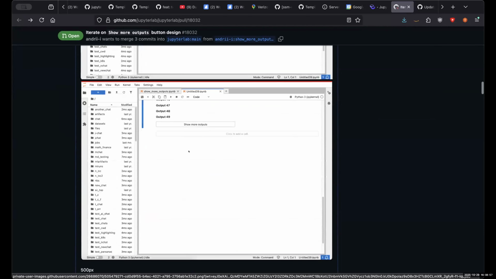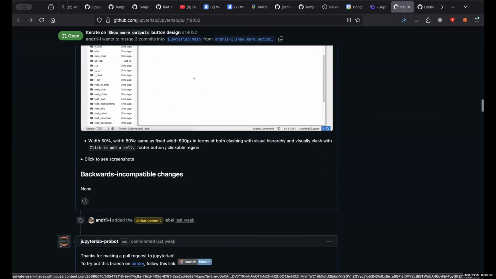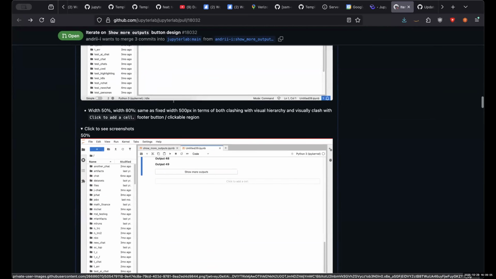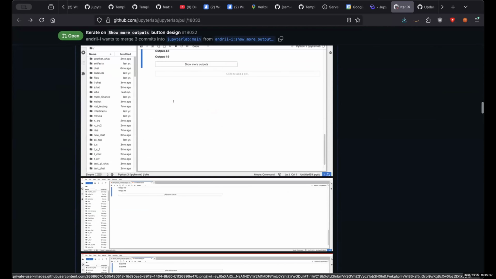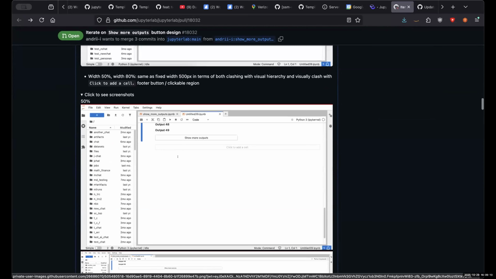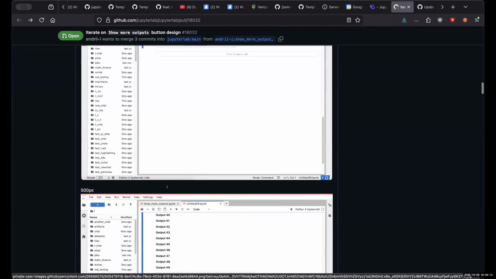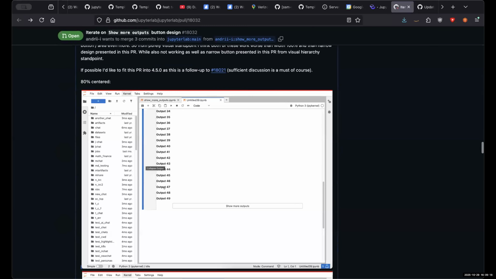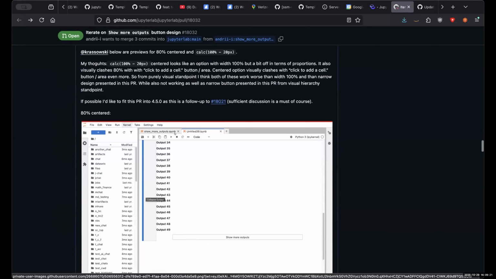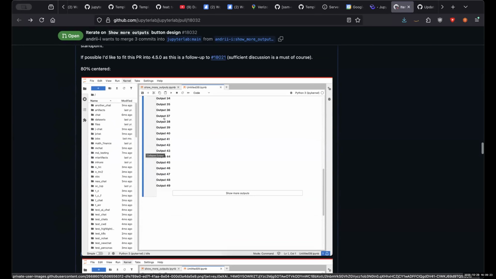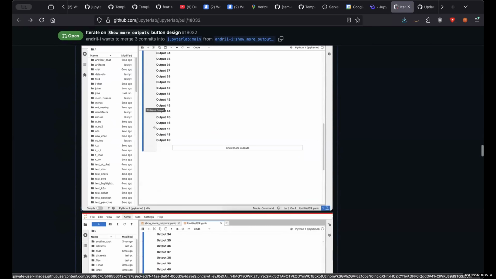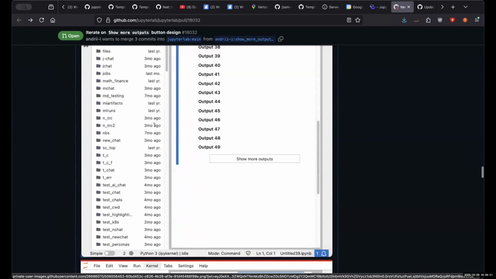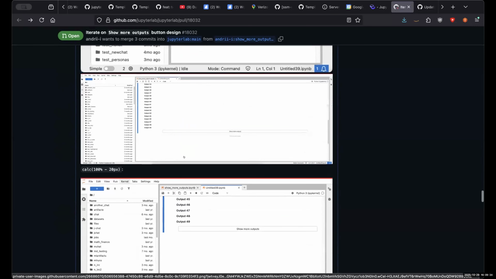Here the button is left aligned. Another potential option is center alignment. So this is 50%, and this is 500 pixels, and earlier was 300 and 400 pixels. And then there are also screenshots for options like 80% width centered, and 100% minus 20 pixels centered.